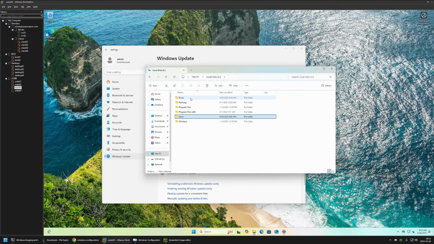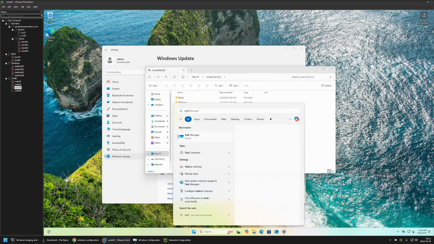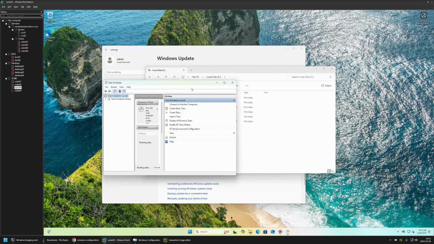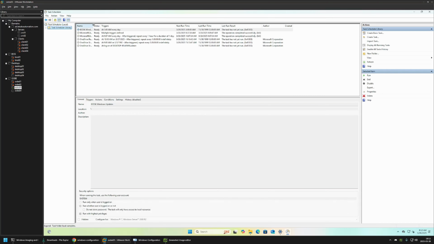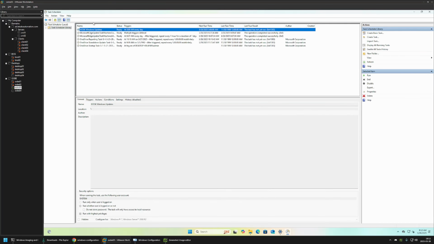If I go to the C drive and the KIOSK, here we can see the local web page. And the last thing that we need to check is the task scheduler. So I will search for it and then I will run it as administrator. Let's make the screen bigger and go here. And here we have our Windows updates task.